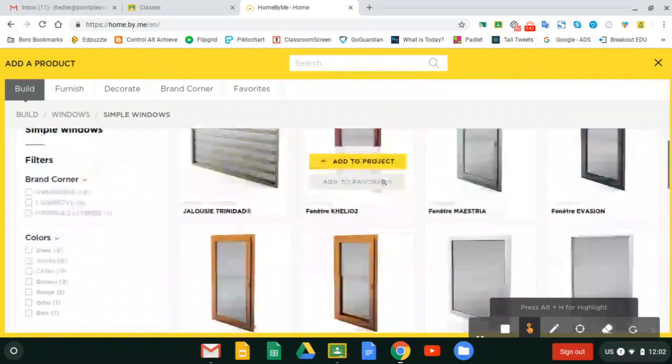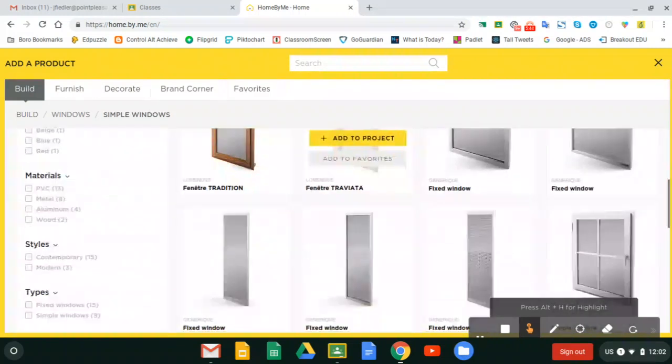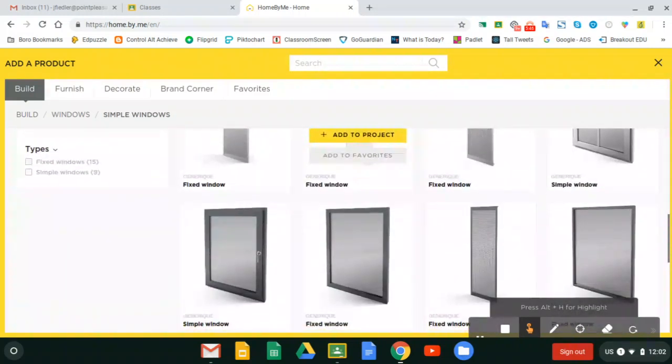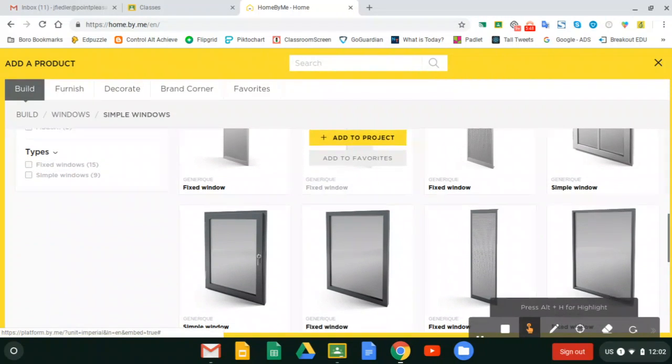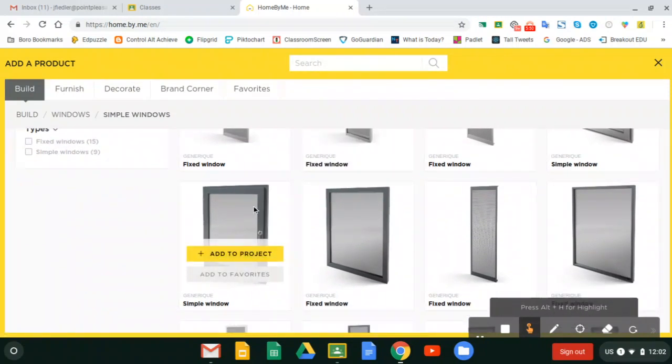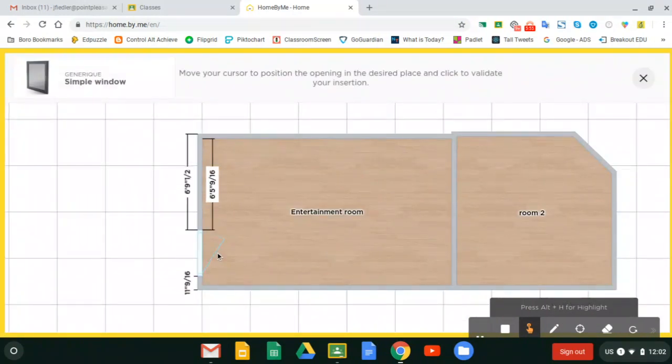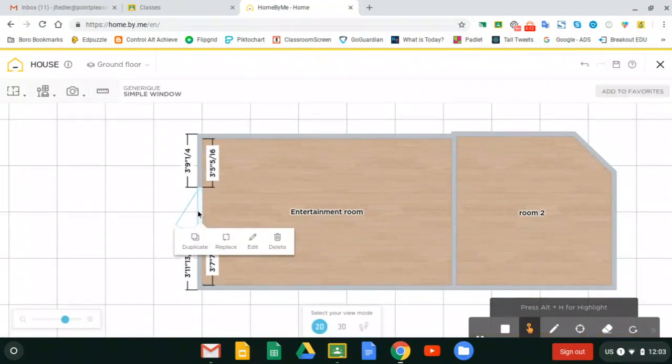You'll see that there's tons of different types of windows, so it depends what you want. Windows that open, windows that don't. I'm going to pick this simple window. So when I hover over and click, you add it to your project. And now it actually knows it has to go in one of these walls. You can place it where you want. So let's say I'm going to place it right there in the middle.